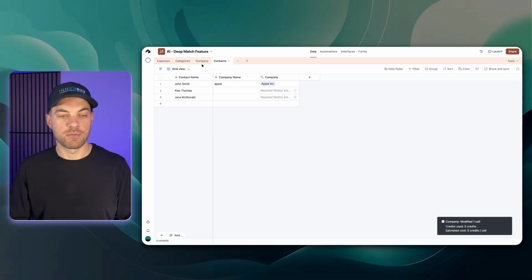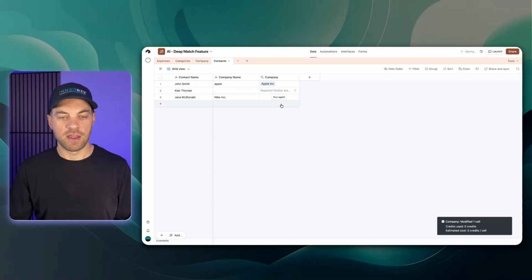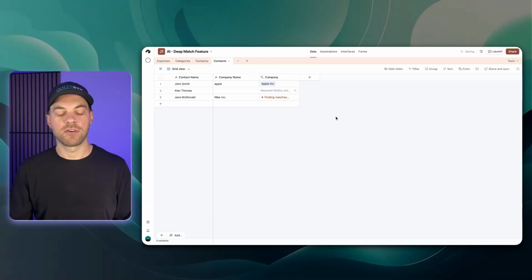Same thing with Jane McDonald here. Let's say we use Nike. This could just be Nike Inc. And then we will run this agent and we'll see how good of a job it does. And in this case, it linked to the Nike record. That's another use case, using it across your CRM to clean up and link data.